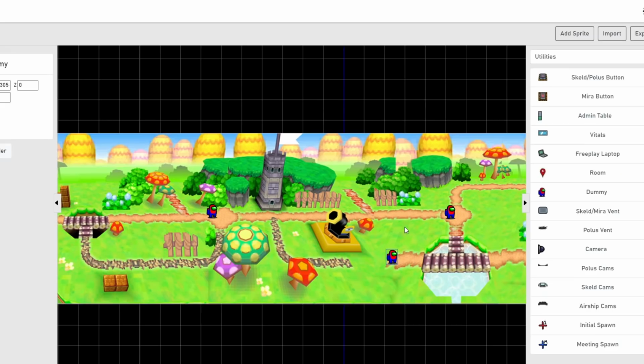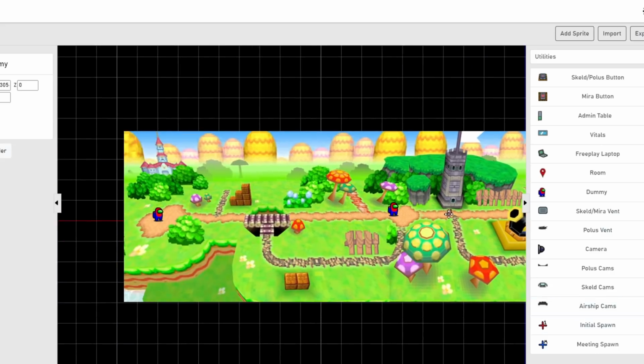Now of course, the next step, once you've added in your invisible walls, is to add in your initial spawn point. So for me, I'm going to put it right at the start, right over here, obviously, because this is where you start in the New Super Mario Bros. And you can even have a separate meeting spot spawn after you call a meeting, but for the most part, we're going to keep them all here.